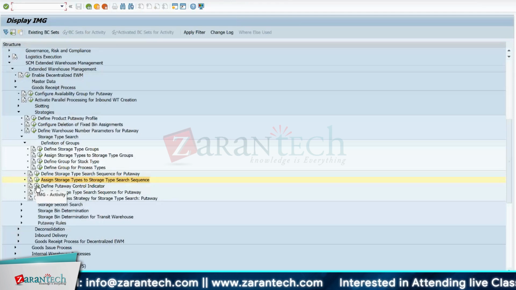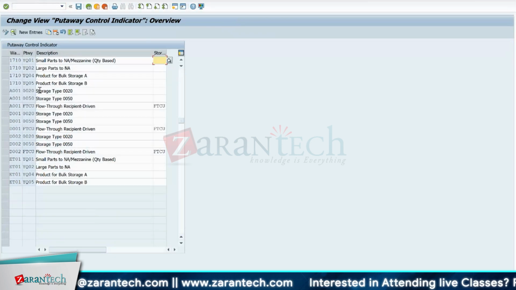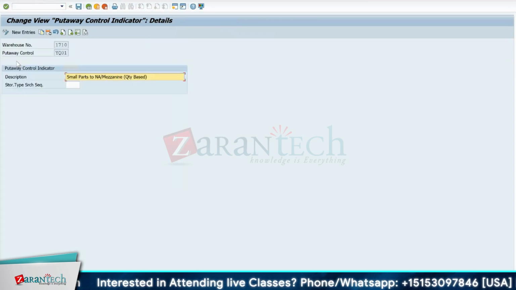So once this is done, the next step is the definition of the put away control indicator. The put away control indicator is something which we maintain within the product master. So this is just the definition, what exactly it is. Let us go into our warehouse. Over here you see the put away. Let's go inside this. So this is the put away control indicator YQ01.